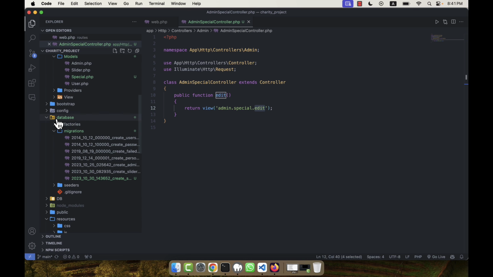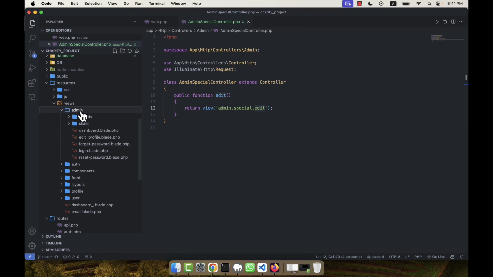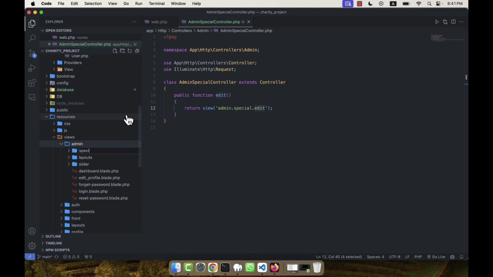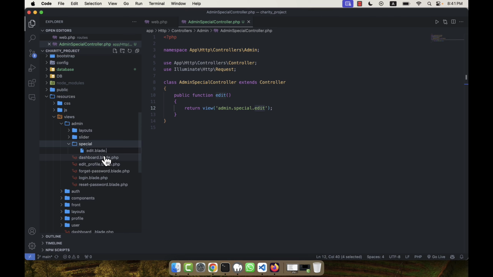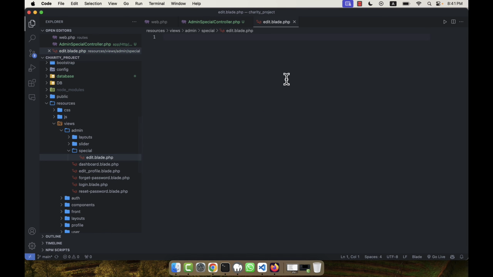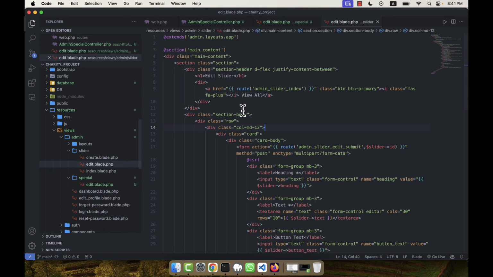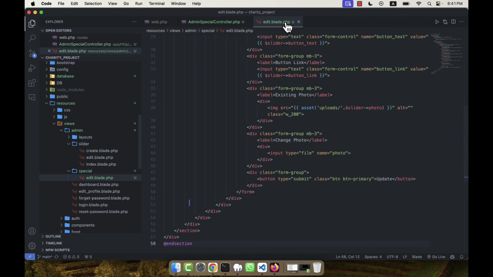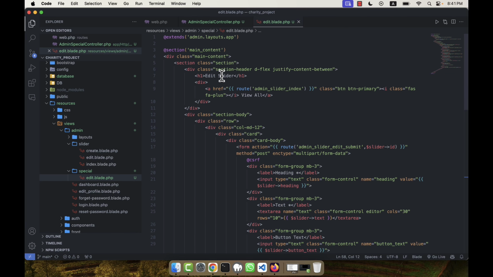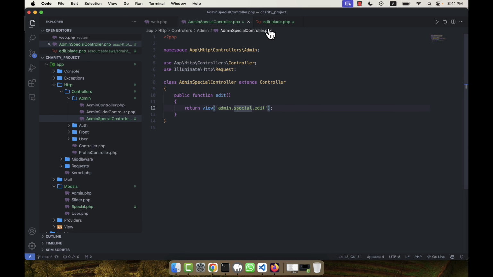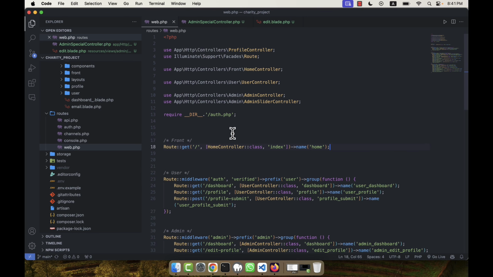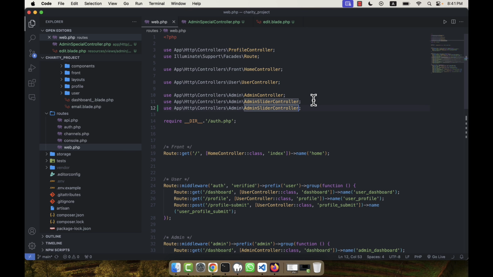So I am going to the admin now, and into the admin I am going to create a special folder, and here a file, edit.blade.php. So this will be the file. Like the slider, I am going to copy the edit of the slider and paste it there, that is edit special, and there will be nothing like that here, so I'm going to remove it. And here admin special edit.